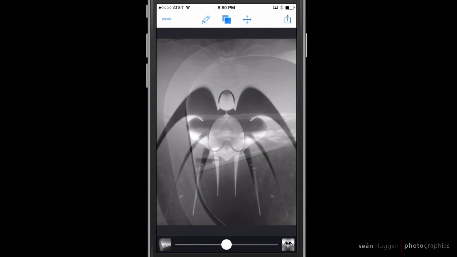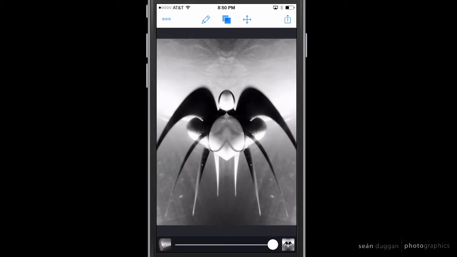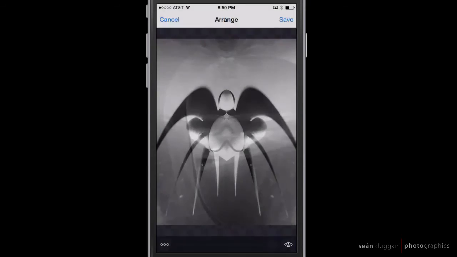And initially when you bring two images together, it just sets the opacity for the top image at 50%. And that is what this little slider is here at the bottom. It's just an opacity slider. So I'm actually going to set that up to 100%. And I'm going to go into the Arrange mode, which is this icon at the top that looks like the Move tool in Photoshop. It's that little cross with little arrows on the tip.